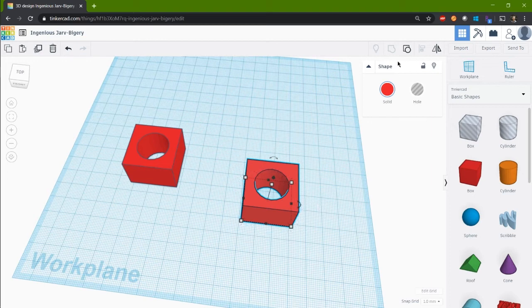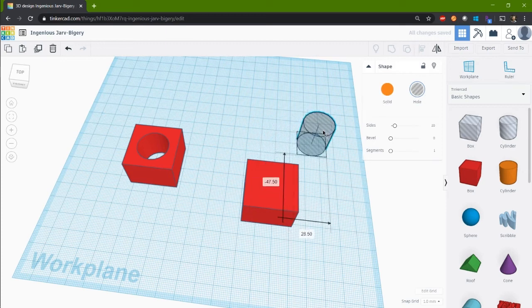You can also undo your change by ungrouping. And then the two shapes become separate entities once again.